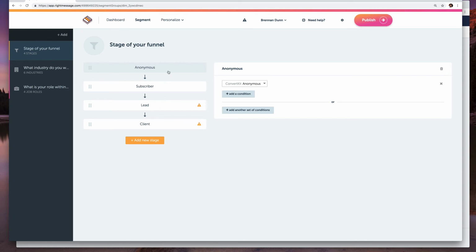So the idea would be anonymous people are people who hit your website. They're not in your ConvertKit database. You have no idea who they are. Subscribers would be people in your ConvertKit database. So that's mapped to subscriber. Lead would be people who are project leads.